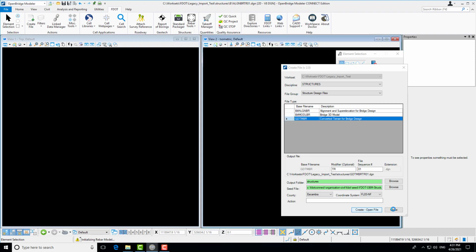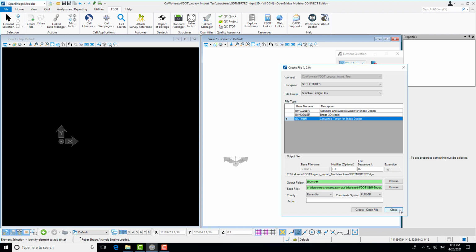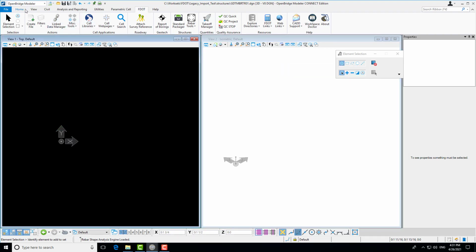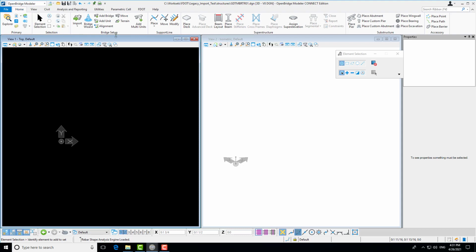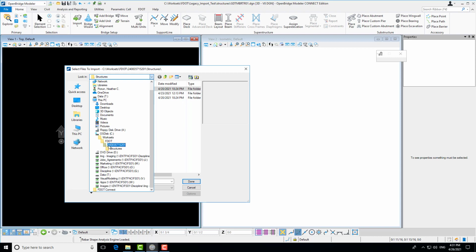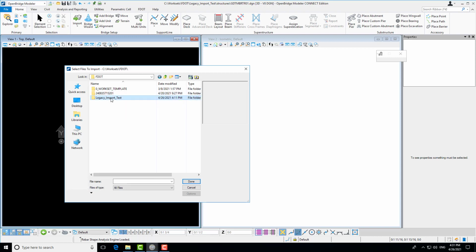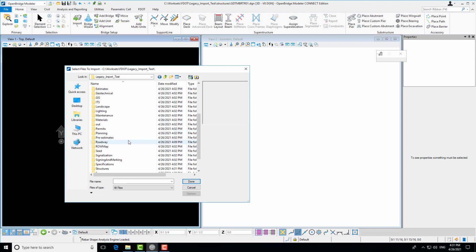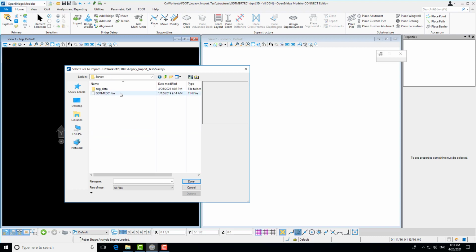Now once we have our blank file that's ready, we can import the terrain. So within the Home tab, under Bridge Setup, Import drop-down, we can select Terrain, and it'll bring up a File Explorer. We can navigate to our Legacy Import Test, which is where we've got our TIN file stored. And again, this is just an example. This is not a part of the data set. This is just to show the legacy methods. So within the survey folder, we'll have a TIN file here that we can open up.